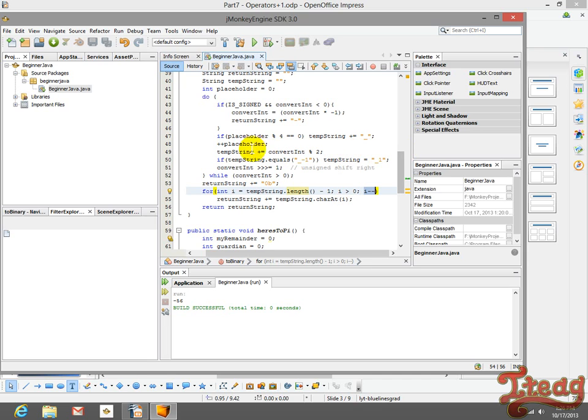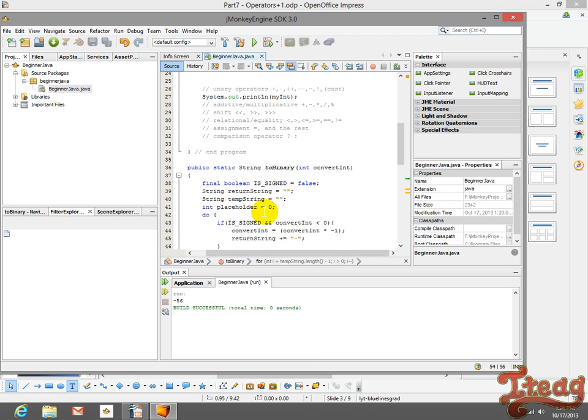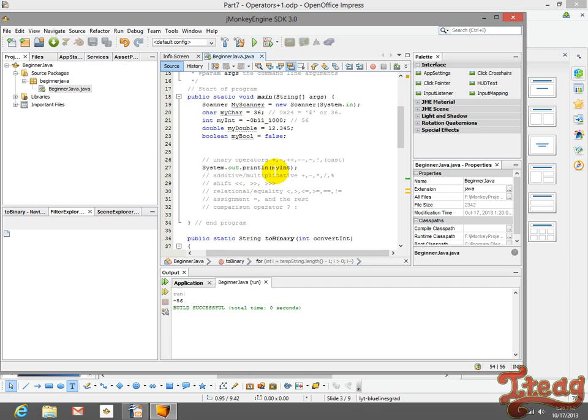So it goes, and for the return string. And then we return our return string. So that's the code for the toBinary, and it was just a little quick, throw it out there type thing. All right, now back on track.